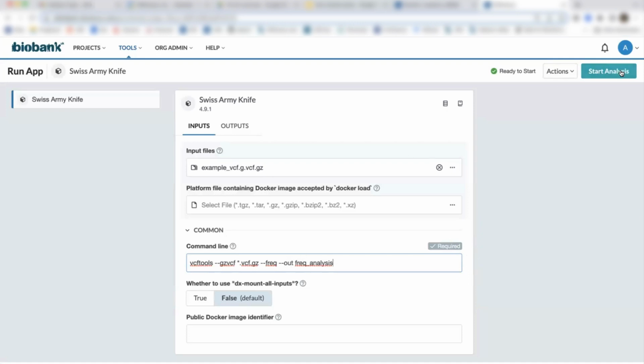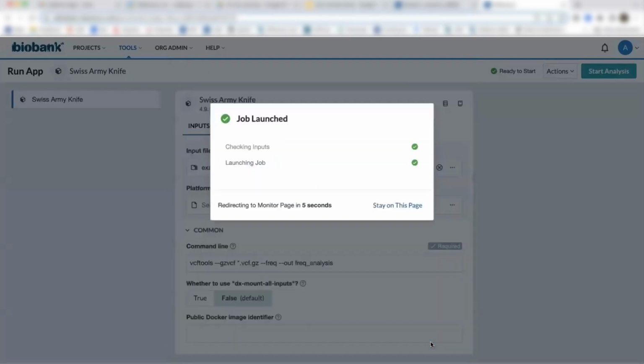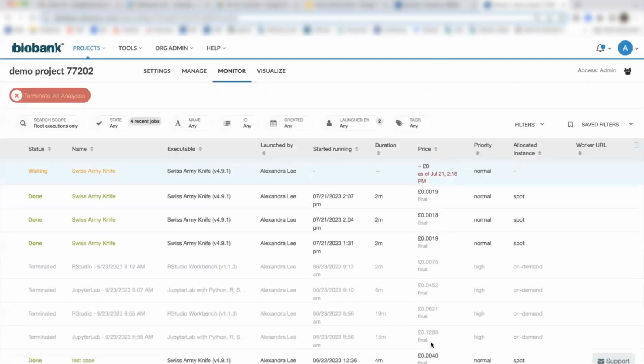Then we can click Start Analysis to run this job. And so here we can specify the priority of our job, and then we can launch this analysis. So we can check the progress of the job via the Monitor tab that we'll be automatically rerouted to after the job is submitted. And so here is our job that's waiting to be run. When this job is done processing, it will create an output file that will automatically be uploaded into our project in the output folder that we specified.